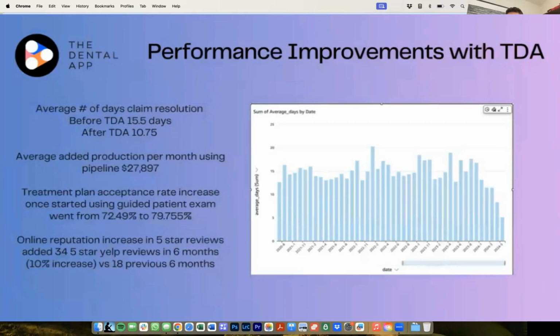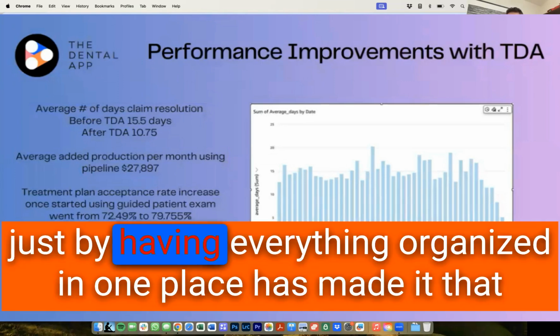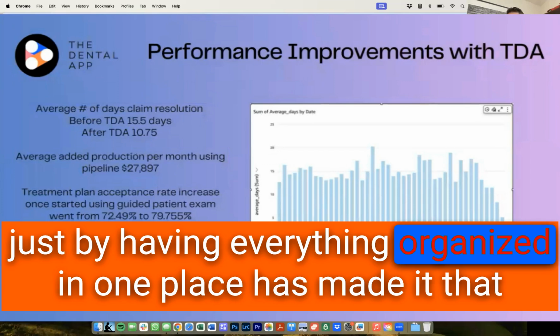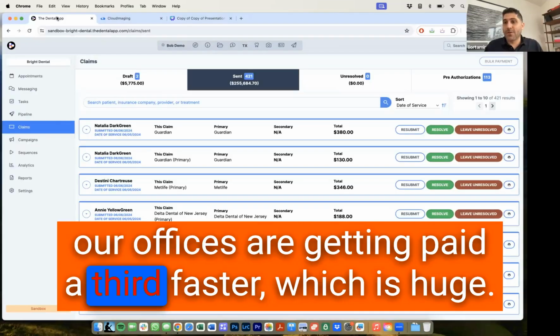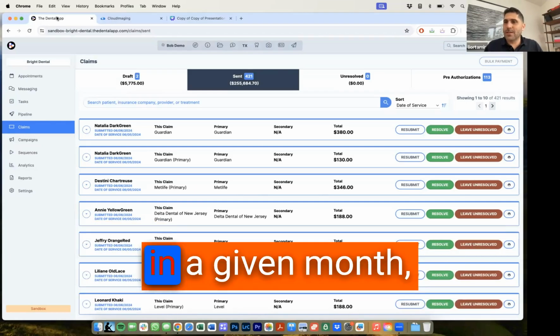This is the average days of getting a claim resolved. So you submit a claim, how long does it take to get paid? The average before using the dental app was 15 and a half days. And then you can see the downward trend. Once everything is dialed in, the average days to get claims paid goes down to around 10.75 days. So just by having everything organized in one place has made it that our offices are getting paid a third faster, which is huge in a given month.